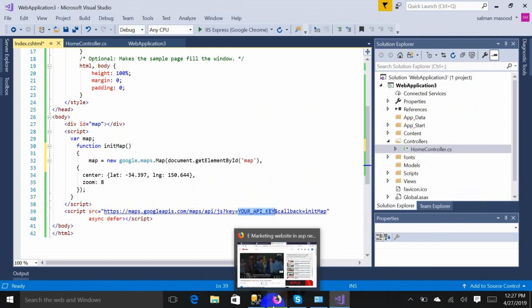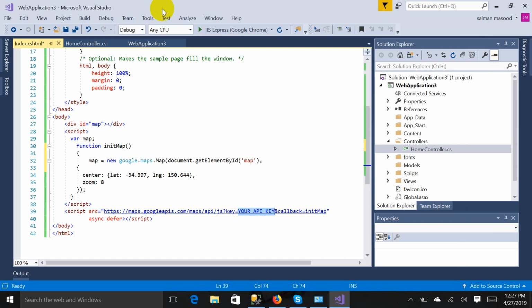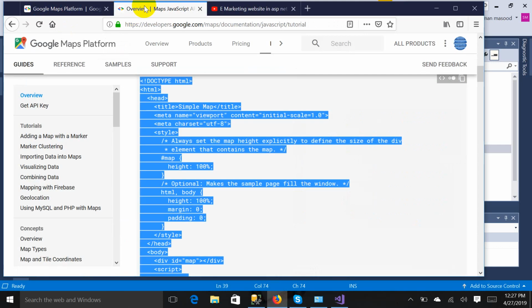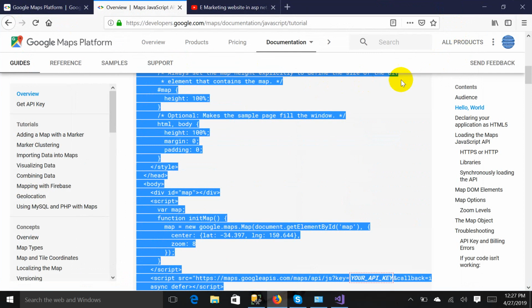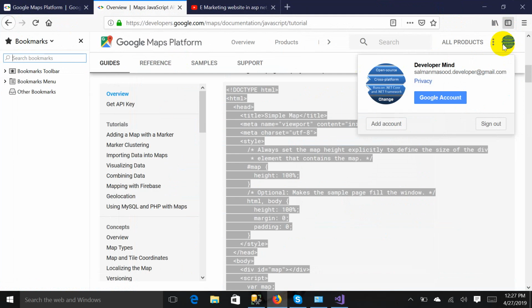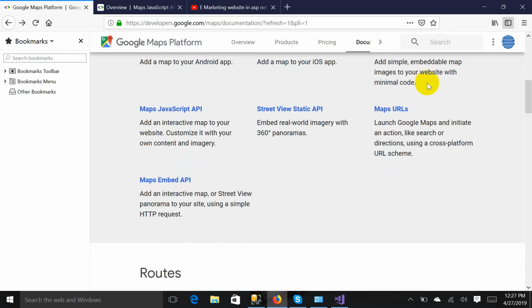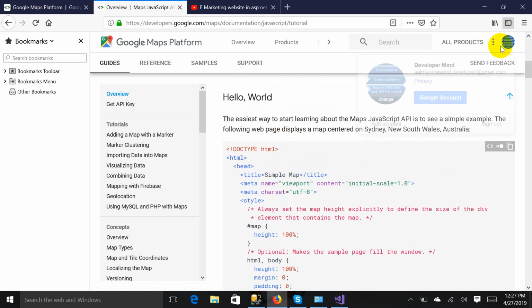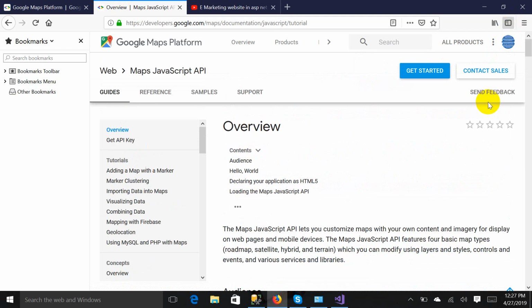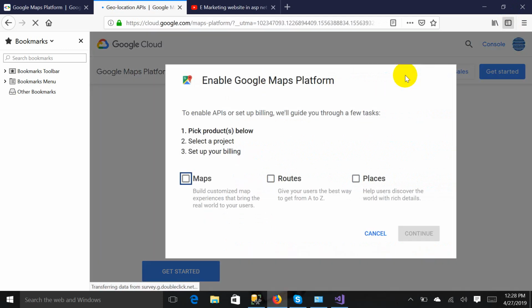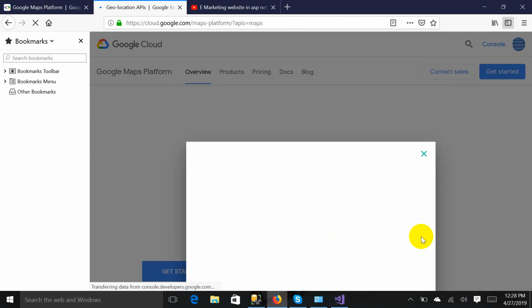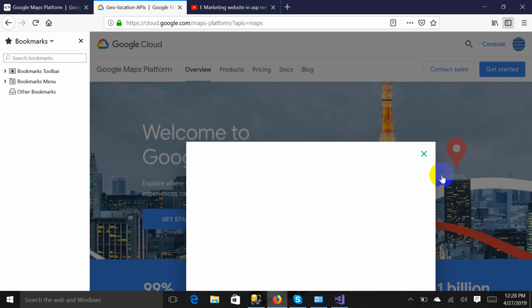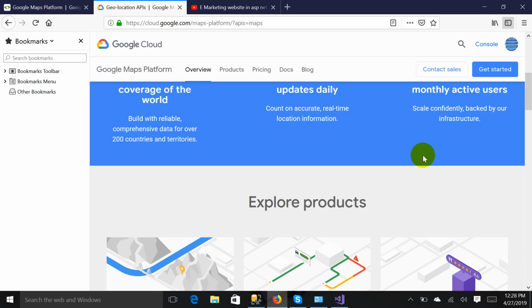So let's move towards the browser. Now it's time to work in the browser. If you have to log in with your Google account, just click on it. Okay, yes, I'm logging in. Just click on it, Map, and then you have to click on Continue.